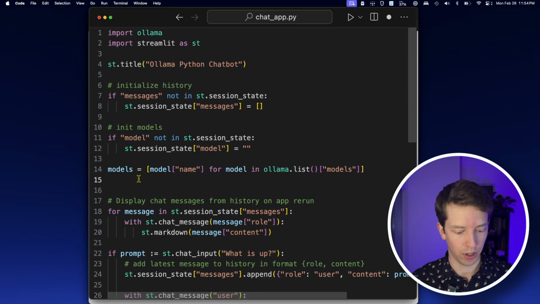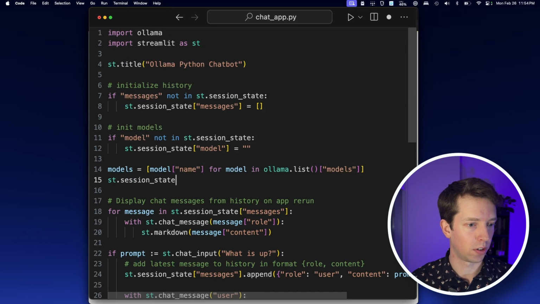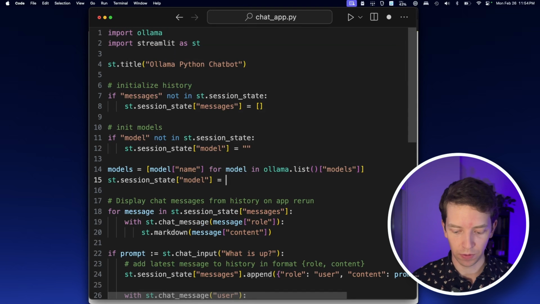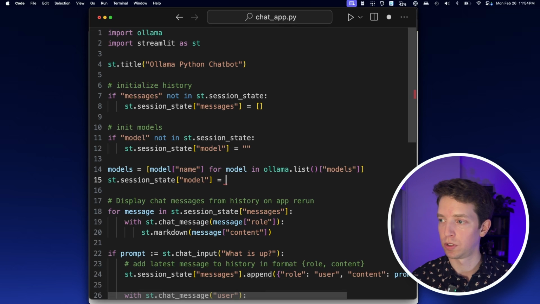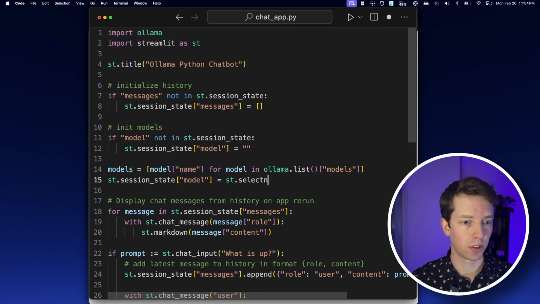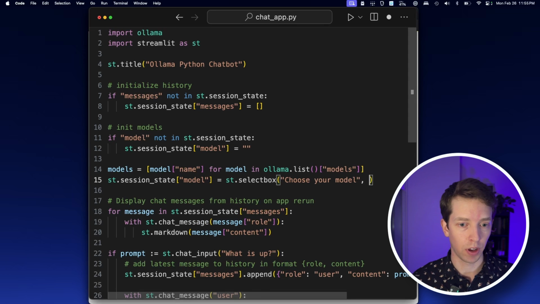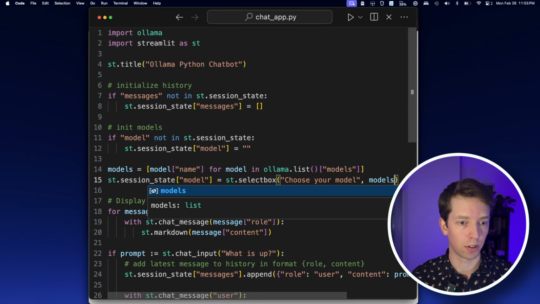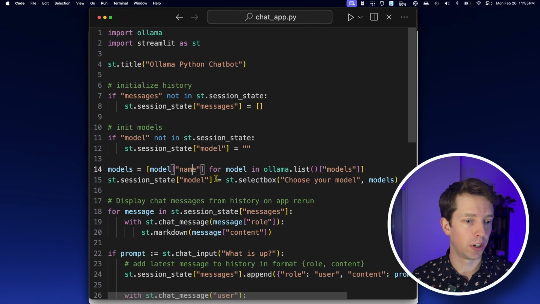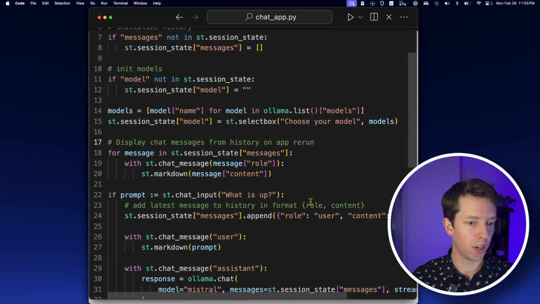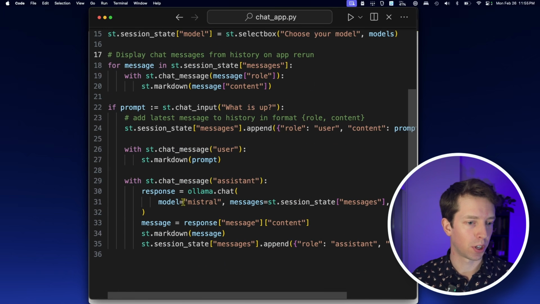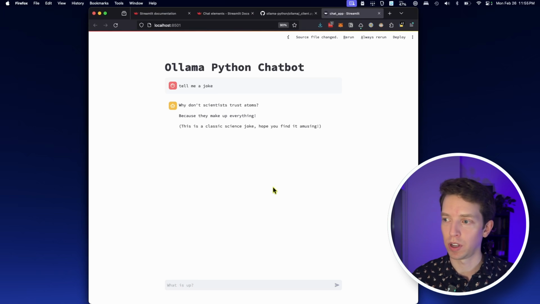And finally, I'm going to say st.session_state.model is equal to st.selectbox. And so this is a UI element that is going to return the value to us. So we give the user a prompt, which is choose your model. And the options that we give them are everything in our models list. And the last thing that we need to do is copy the state. And wherever we're hard coding our model now, we're just going to replace it with this. Okay, so let's save and rerun.